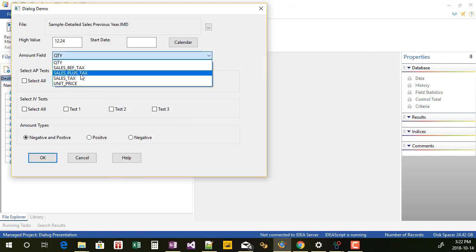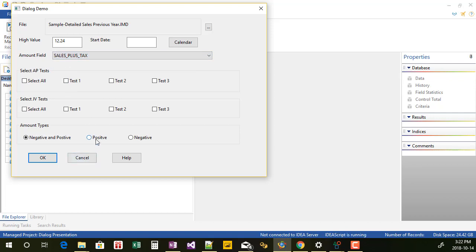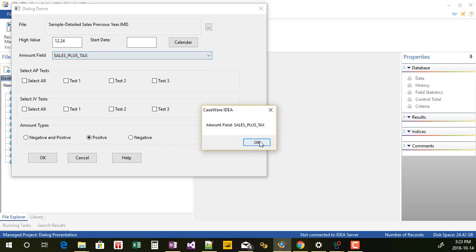So let's do sales plus tax. That way it's in the middle, so we make sure that we're actually getting the right one. And here, let's do positive and see what we get. So let's click on OK. So here I'm getting the high value, 12.24. Good. Type 1, so this would be 0. We'll go try that. Sales plus tax, excellent.